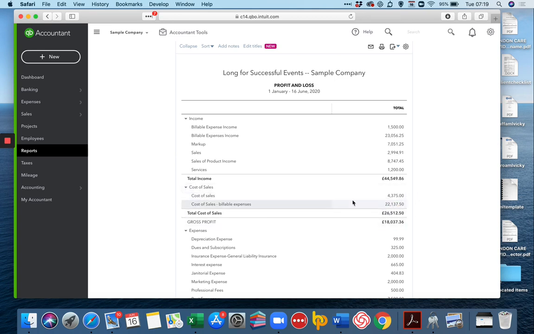So that is how you do it. And in the next module, we'll be looking at billable time, if you have employees who you want to bill the client for.